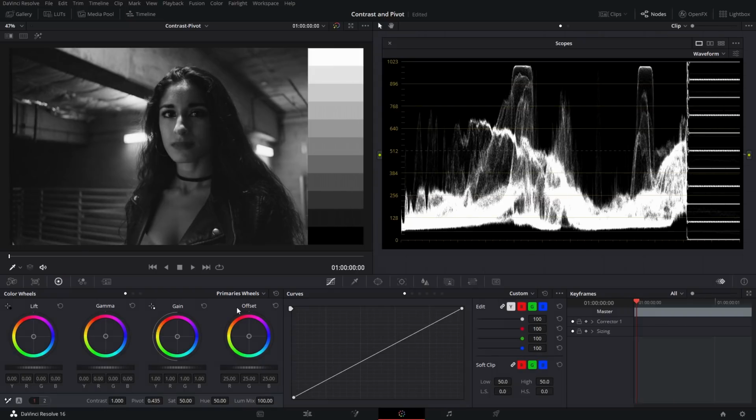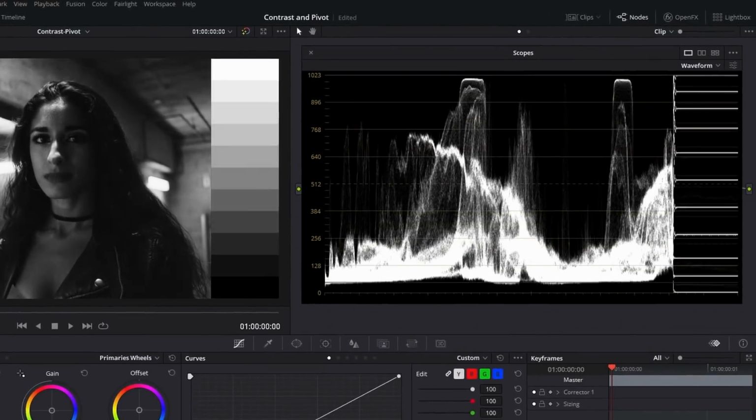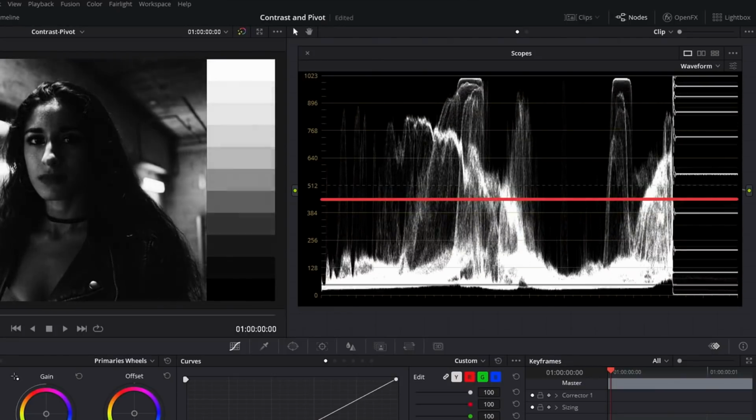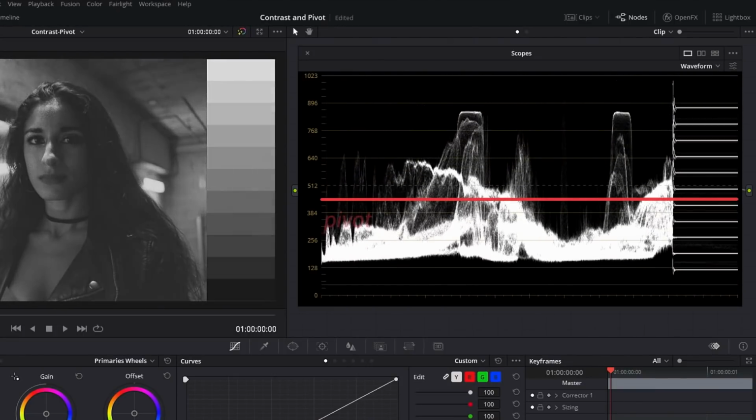So now we need to figure out what the pivot control does. So you may have noticed that when I take my contrast control up and down, that everything moves around this invisible center line or this midpoint. That midpoint is the pivot.